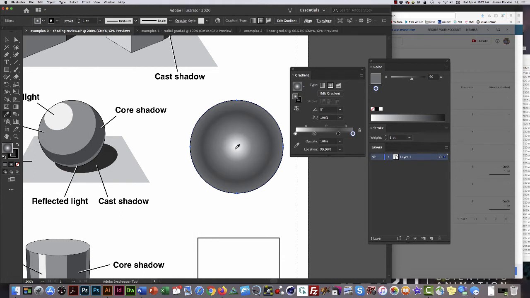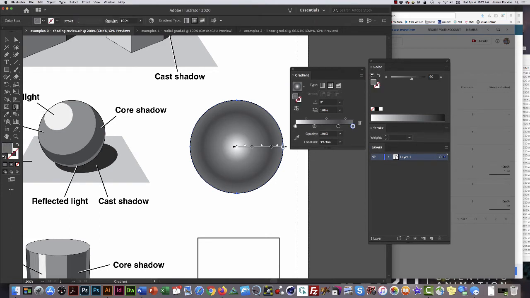And I can reposition a gradient inside an object by using the gradient tool over here in the tool palette. When I select that gradient tool, and if I actually have an object with a gradient selected, it brings up this little bar here that's known as the gradient annotator. And it's kind of like a miniature version of the gradient bar that I see over here in my gradient palette. As a matter of fact, I can reposition the different sliders right on the gradient annotator without even having to go into my gradient palette.